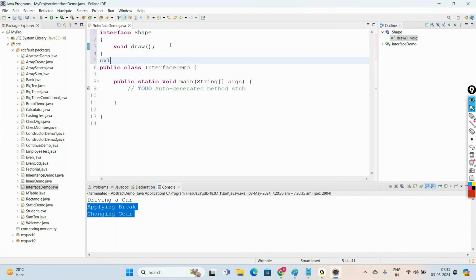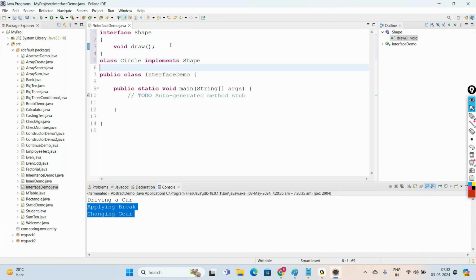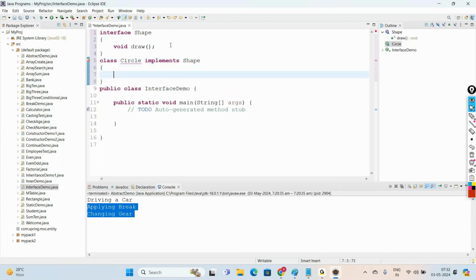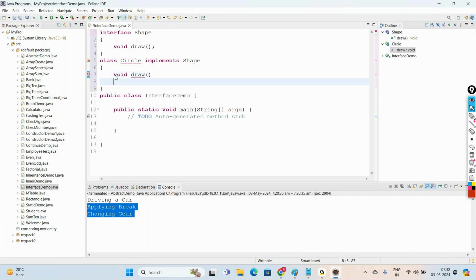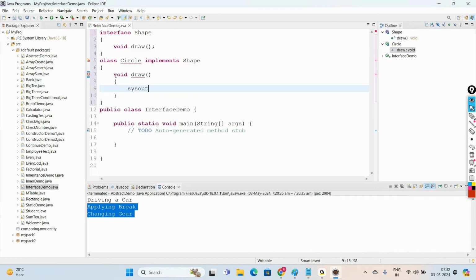So let us create a class Circle implements Shape. Now see, we are getting an error under Circle. See the message: the type Circle must implement the inherited abstract method draw. So it means we have to override the draw method. Let us override the draw method. Go with the message, drawing a circle.